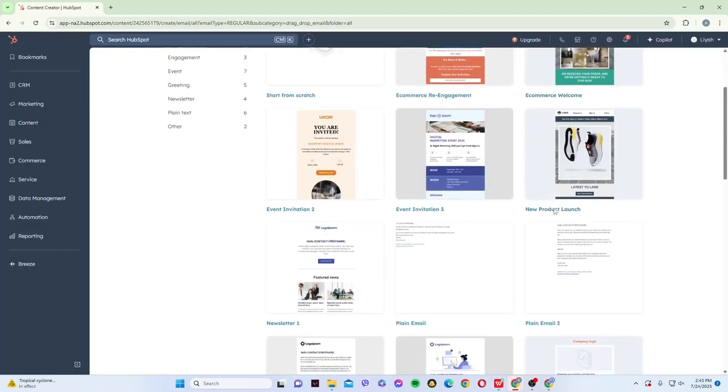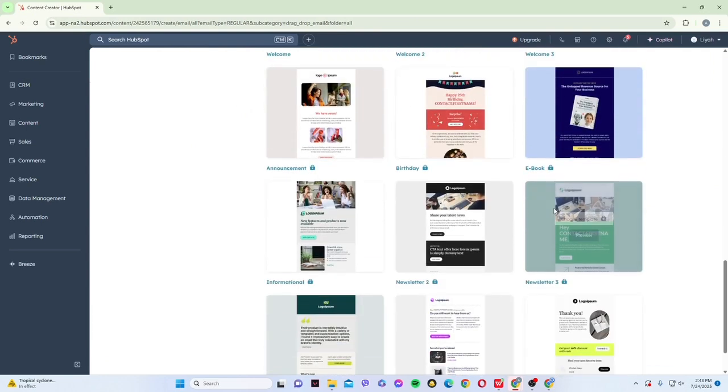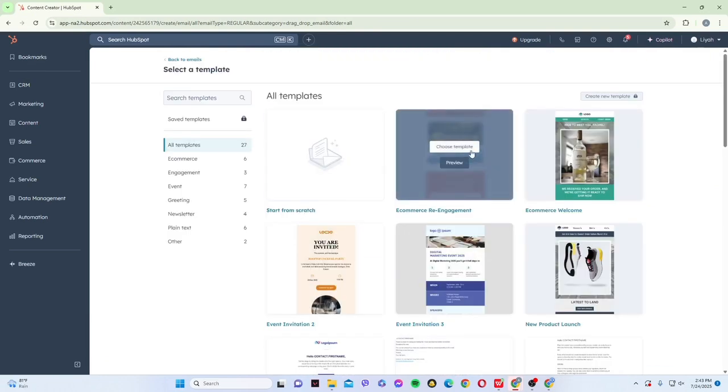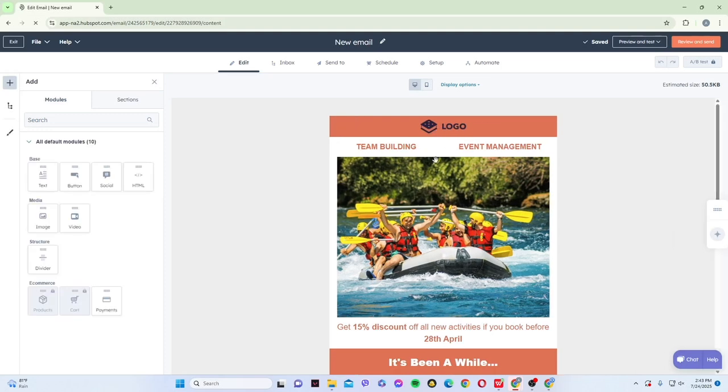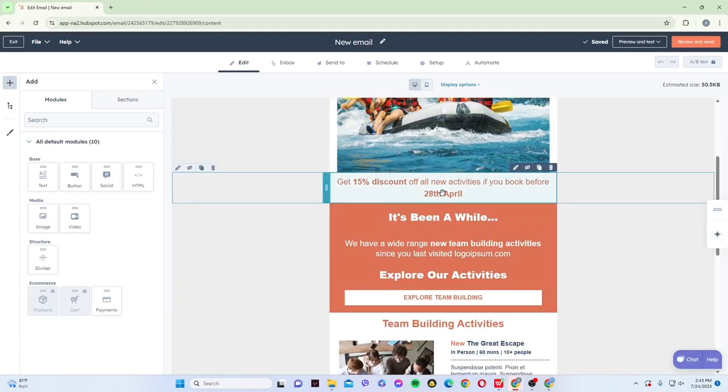Here, you can choose a template for your campaign. So I'm gonna choose this one. And now you can edit it to your liking.